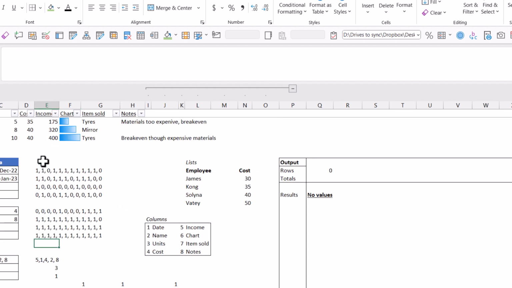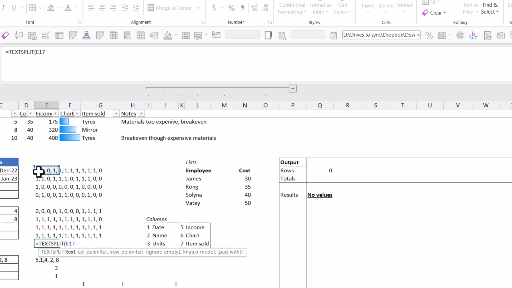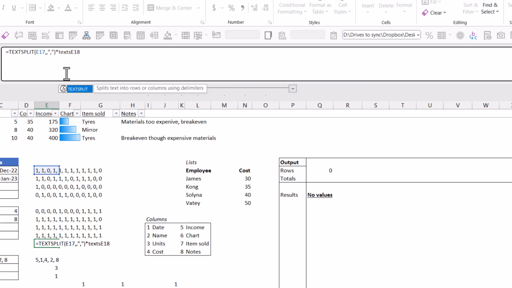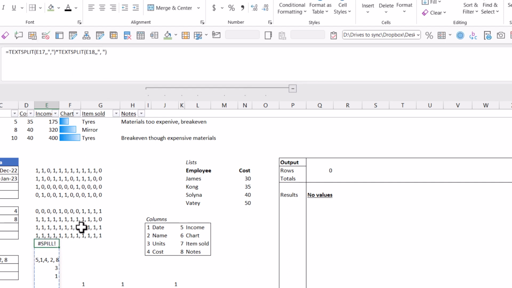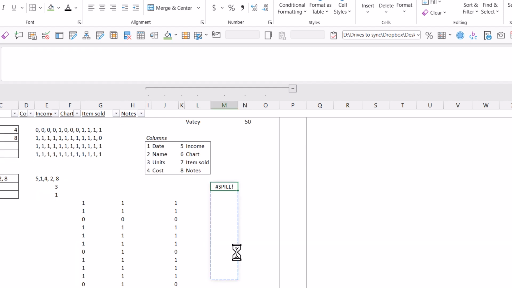So I'm going to say, for example, equals TEXTSPLIT of this one. It only works if you do it by row delimiter. It doesn't work if you do it by column delimiter. So I'm going to do equals that one multiplied by this one. And then again, TEXTSPLIT, that one, comma, comma, multiply by that. And then it will give me this spill array. But if I cut and paste it here, that will give me the answer there.